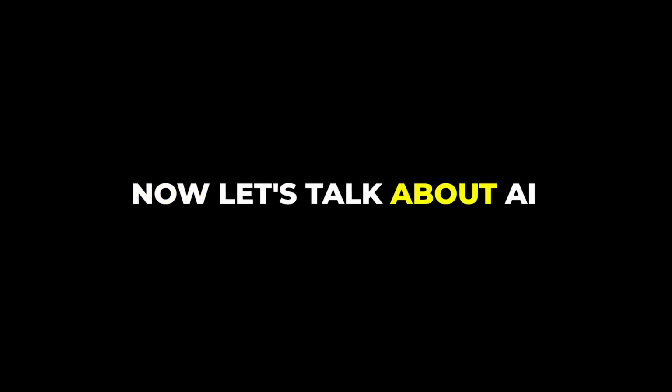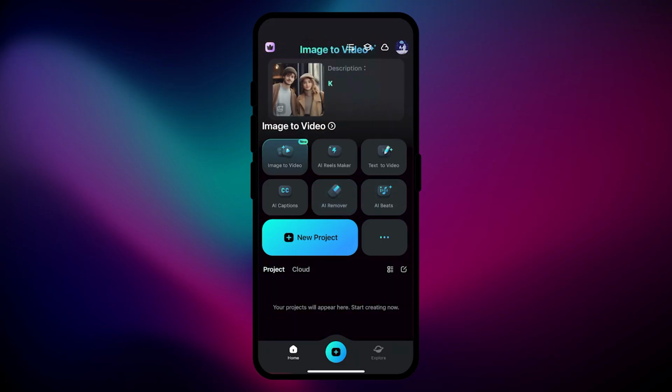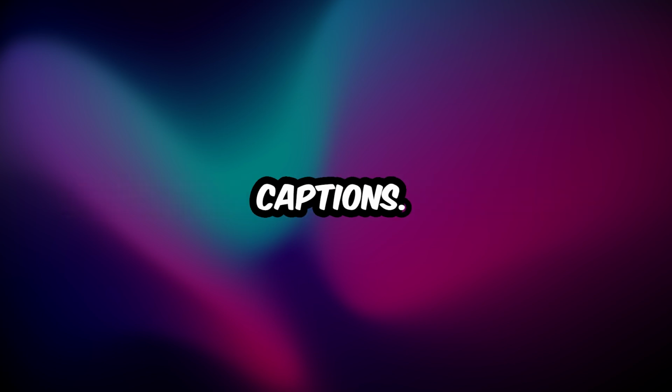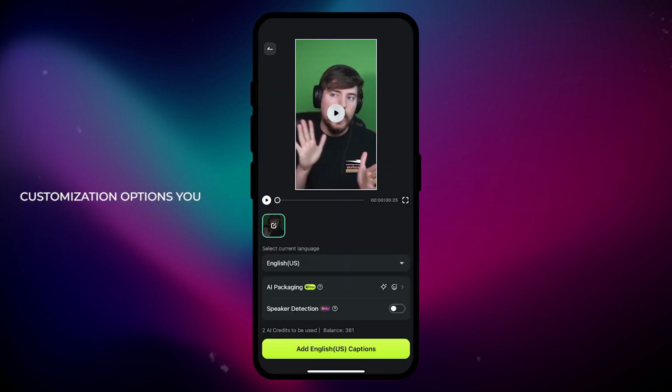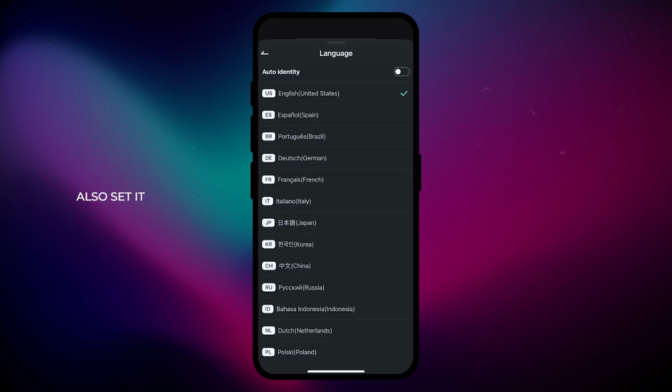Now let's talk about AI Captions. This feature allows you to create captions for your videos in no time. On the home screen of Filmora Mobile, you'll find the AI Caption option. Once selected, choose the video for which you want to generate captions. There are some customization options you can adjust here. The language will usually be auto-detected, but you can also set it manually.